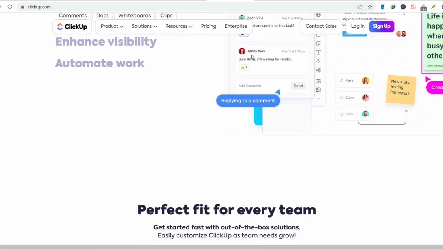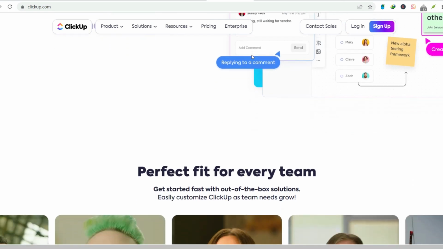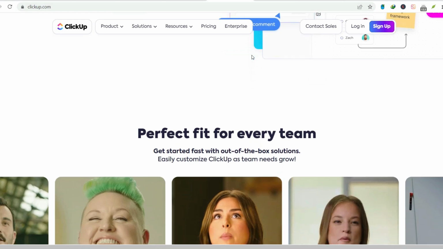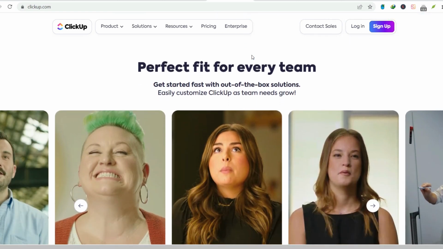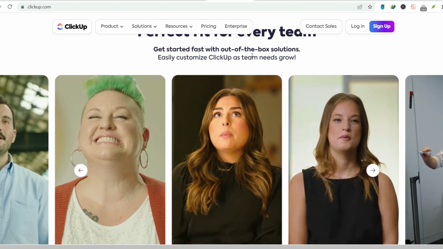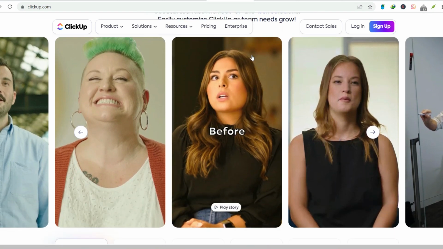So where's the catch? Well, there are a few limitations to keep in mind. The first is storage. The free plan comes with a measly 100 megabytes, which might not sound like much, but it fills up faster than you think when you start attaching files and documents.